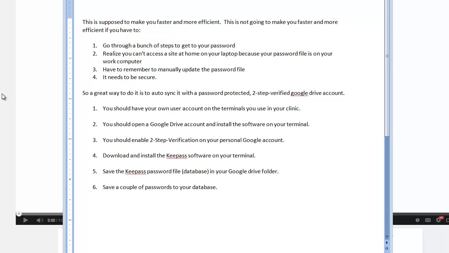Okay, that being said, the whole point of technology like this is to make you faster and more efficient. Okay, it's not going to make you faster and more efficient if you have to go through a bunch of steps to get your password, or if you realize you can't access a site at home on your laptop, like you're sitting on your couch and you'd really like to log into your LinkedIn account, but you can't because your password file is on your computer at work.